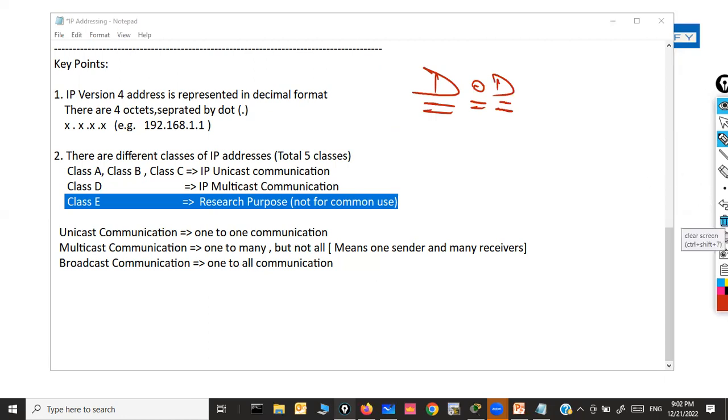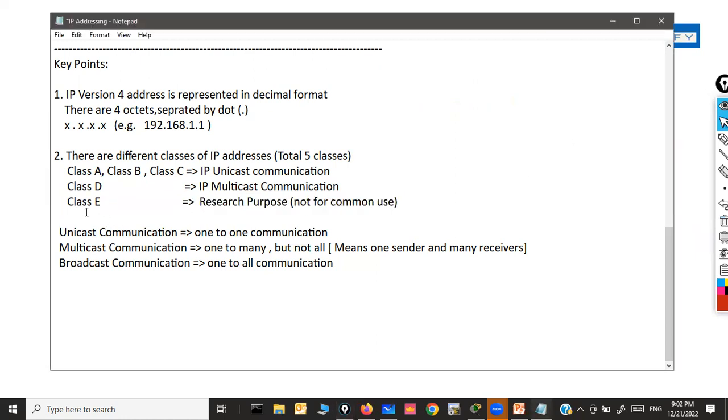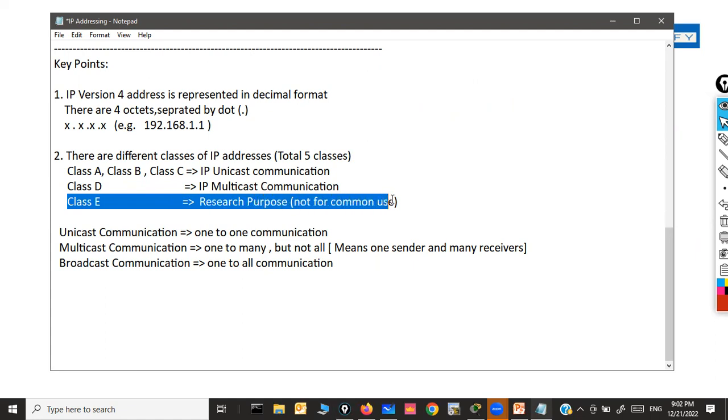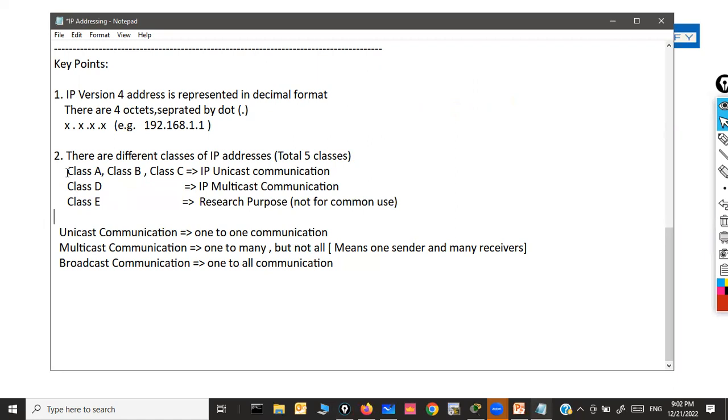So a lot of research work initially was done by the US defense, and they have given a lot of concepts like this TCP/IP. So this last class E is reserved, not meant to be used in a network anywhere, right? But where is the broadcast address then?